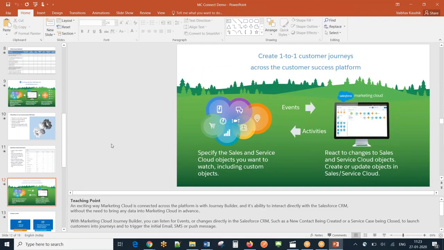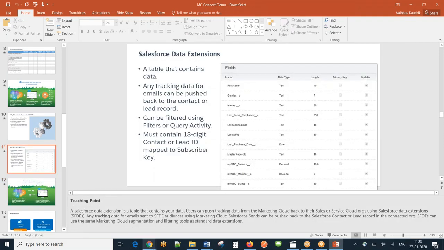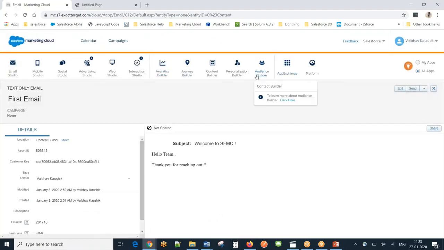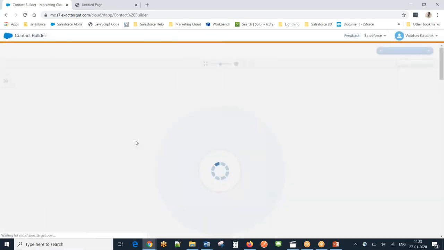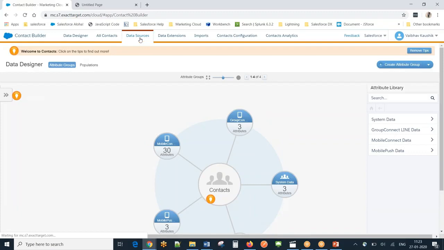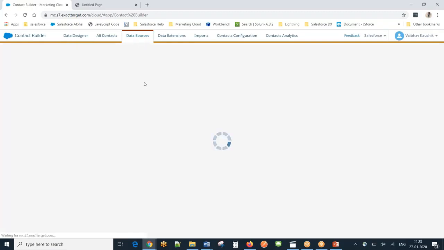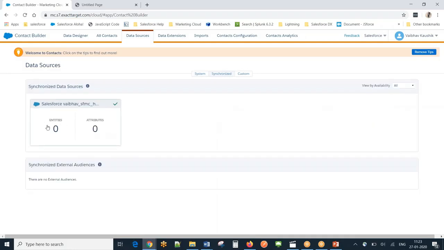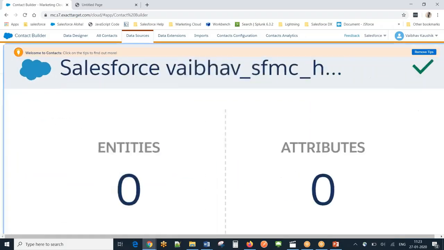Okay, and the next part would be a journey. But let me first show you how to synchronize things real quick. I'll go back to my Marketing Cloud and hover over the homepage menu tab. Then I go to Audience Builder, then Contact Builder. It takes some time to load. Then I go to Data Sources, and you can see there is an option, Synchronized. I click on that. Right now I haven't synchronized anything.